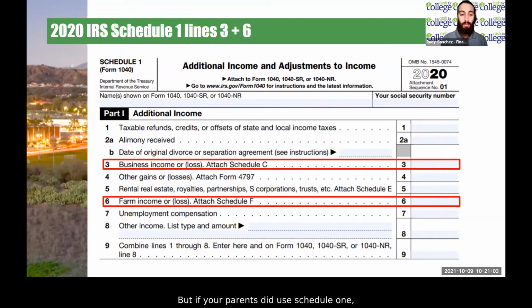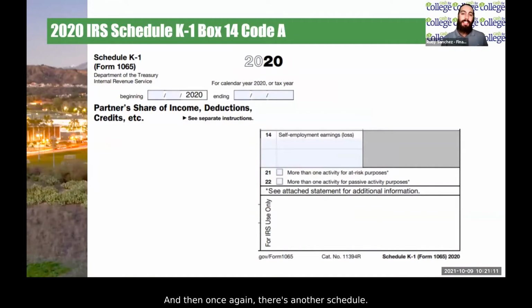But if your parents did use Schedule 1, just pay close attention to line 3 and 6, business and farm income. You'll need to report those amounts. And then once again, there's another schedule. If a parent is needing to use Schedule 1 because of an S corporation or partnership, etc., then pay close attention to see if they have anything reported in this box 14, anything reported that has a code A. All right, so if your parent used a Schedule K1, if you see in 14 there's that A letter and income, an amount reported as income, then you will need to report that.